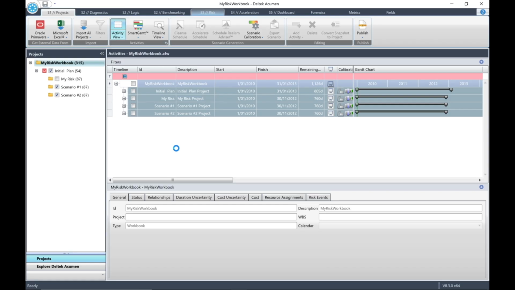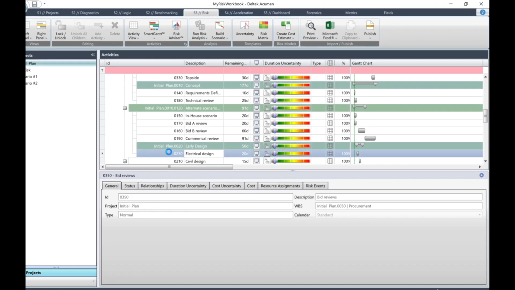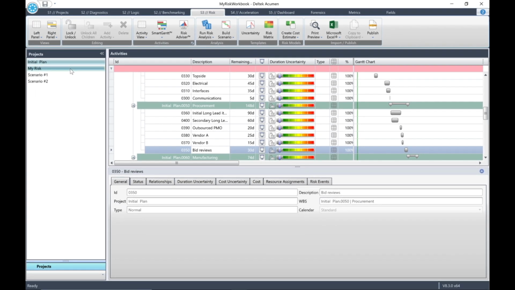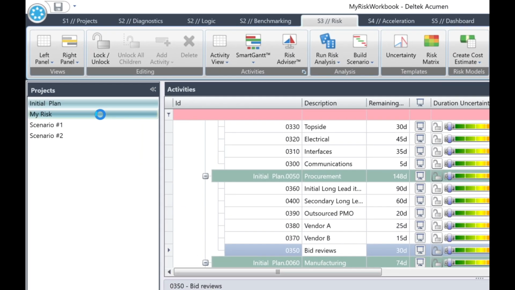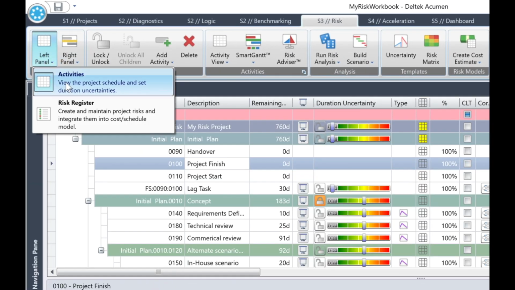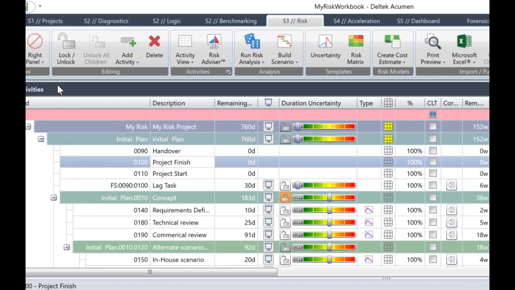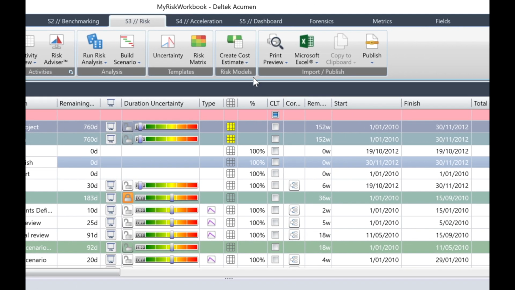Now, in the S3 Risk tab in Acumen Risk, you will see that there's an Import or Publish group in the top menu. Within this group, we have 4 buttons: Print Preview, Microsoft Excel, Copy to Clipboard, and Publish. Click the button for left panel and make sure that Activities is selected. Then click the right panel drop-down and select None. Then click the button for Print Preview.